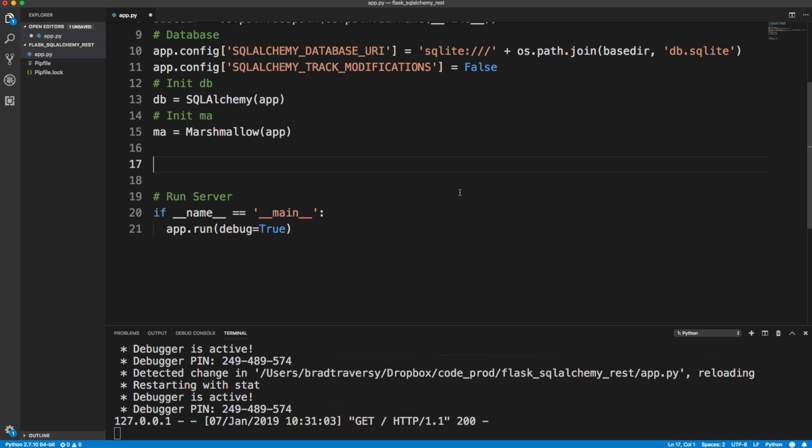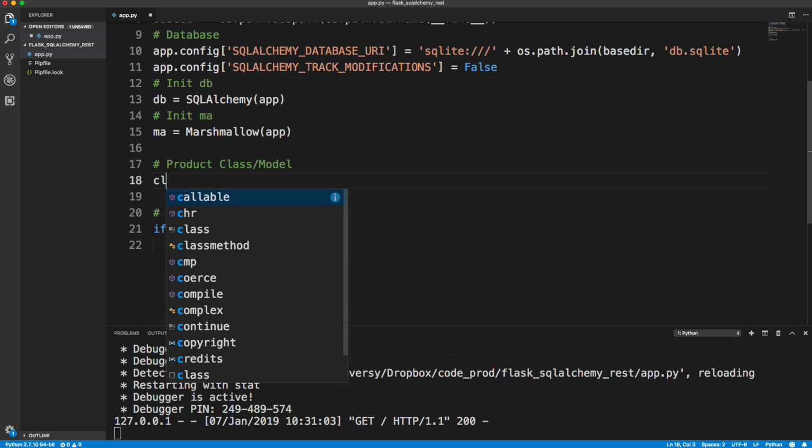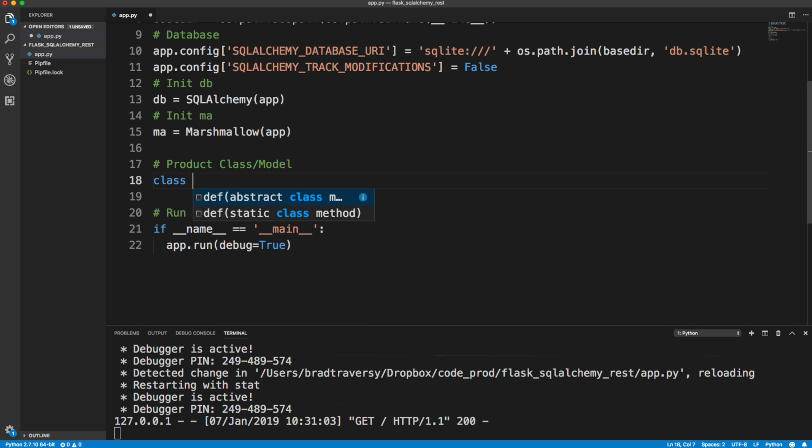Now, whatever resource or resources you're going to have, whether it's a product or a blog post, to-dos, whatever it may be, you're going to create a class for. So let's say product class. We'll say class/model. And I'm just going to create a basic Python class, product, and it's going to get passed in db, which is our SQLAlchemy, and then Model, which will give us a bunch of predefined methods.